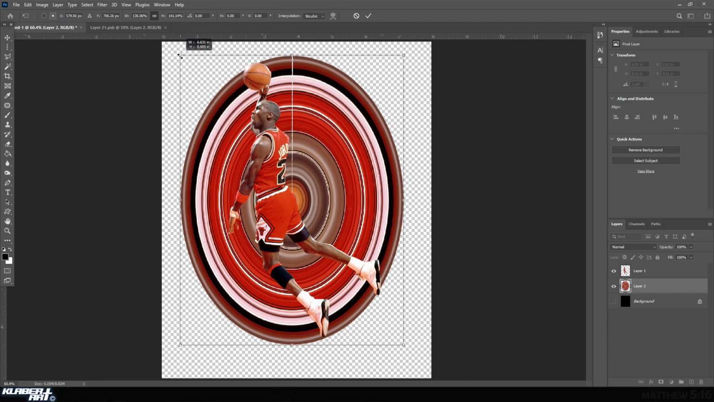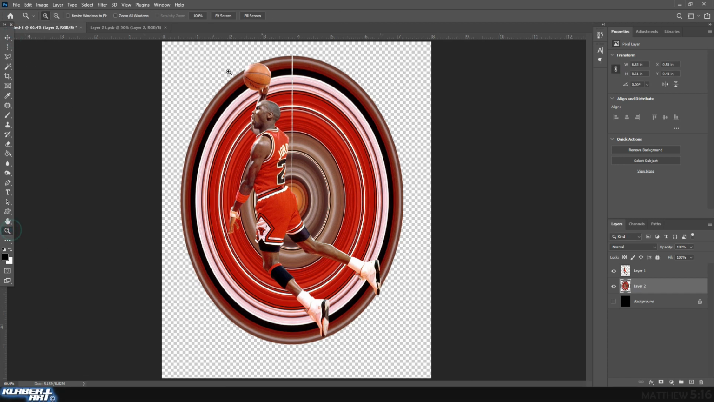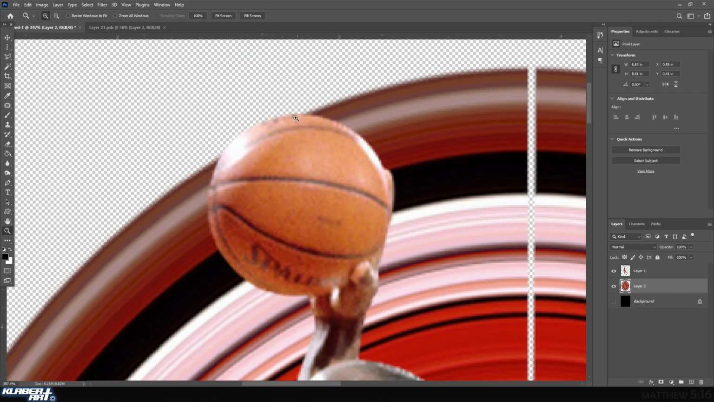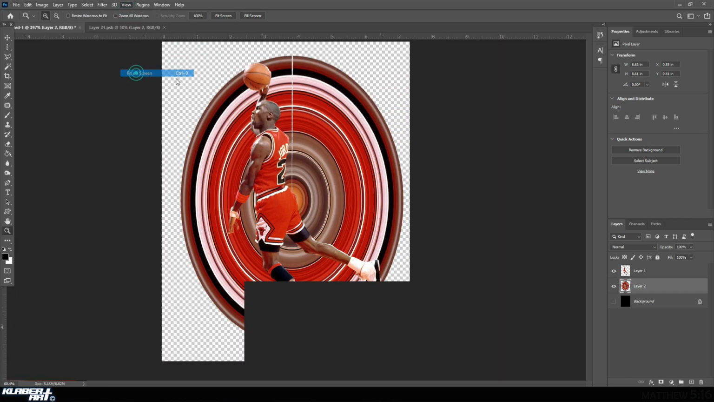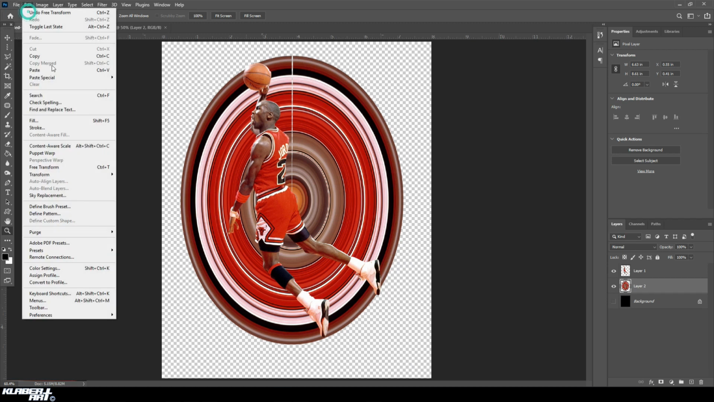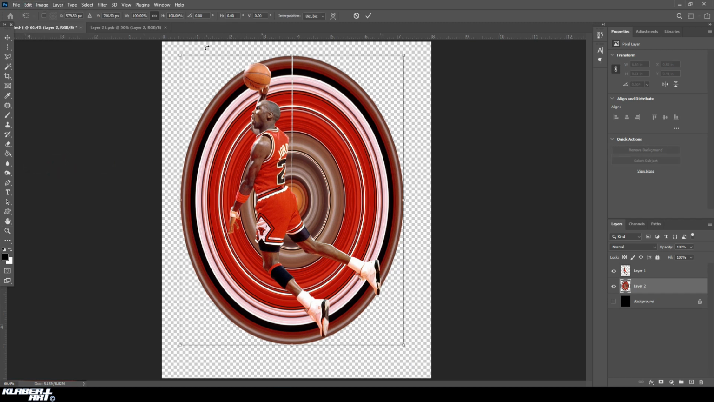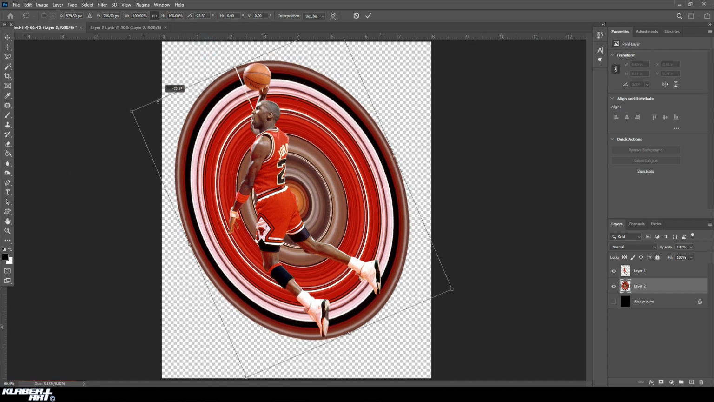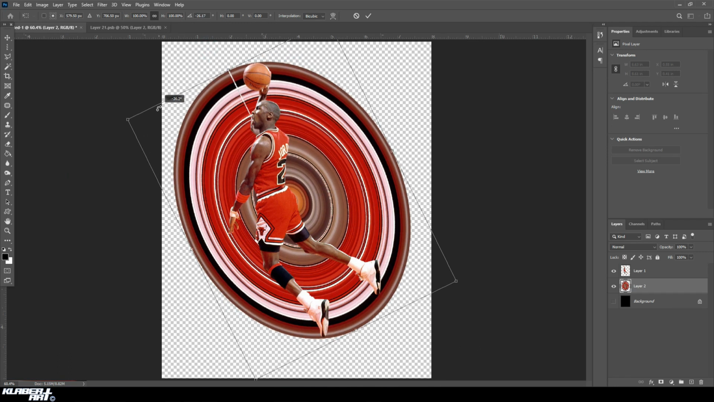Now to get rid of that little sliver, I'm going to rotate it. Yeah, see how it's right at the top of that basketball, and then it's right at the bottom of the shoes. And then to get rid of that sliver, go to Edit, Free Transform, and then you're going to rotate it to the front or somewhere where you want to erase, because you're going to erase some of this.